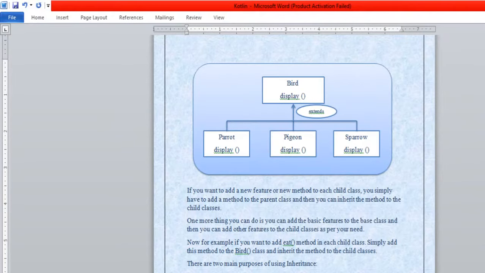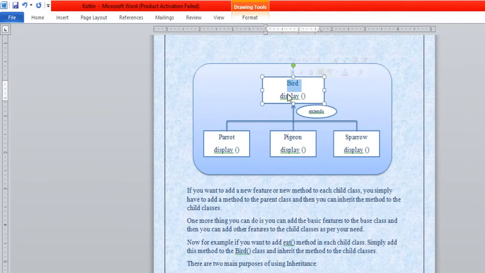For example, here we have a bird class, which is a base class, and then we have three child classes: parrot class, pigeon, and sparrow. All of these classes contain a method called the display method, and the implementation of these methods is the same. So I can create this method in the bird class, and then I can override this method in the parrot class, pigeon class, and sparrow class. So you do not have to define these functions separately. You just have to override the function, and then you can call the function by using the objects of one of these classes.